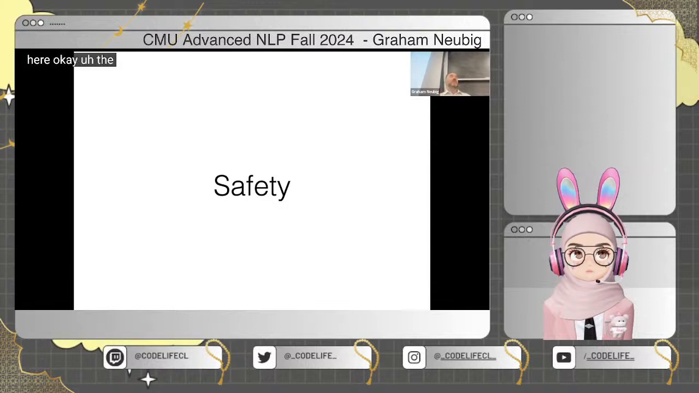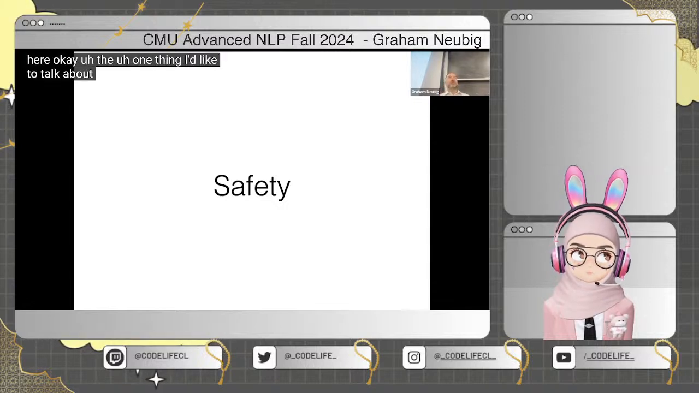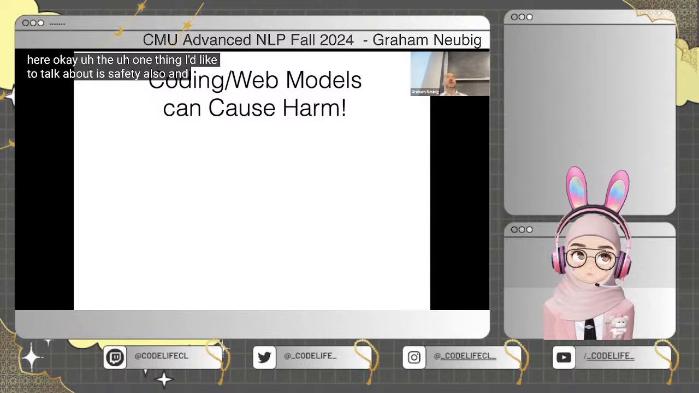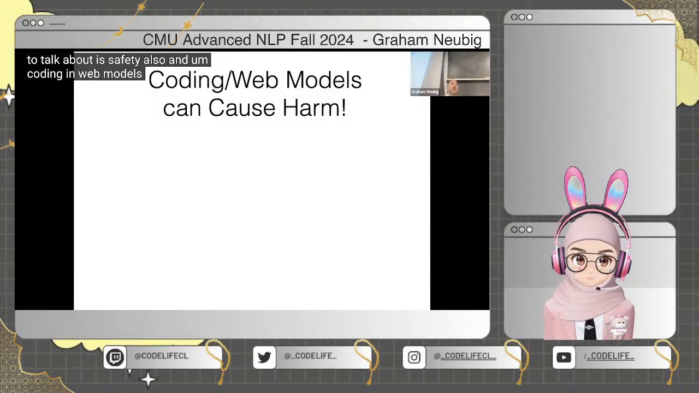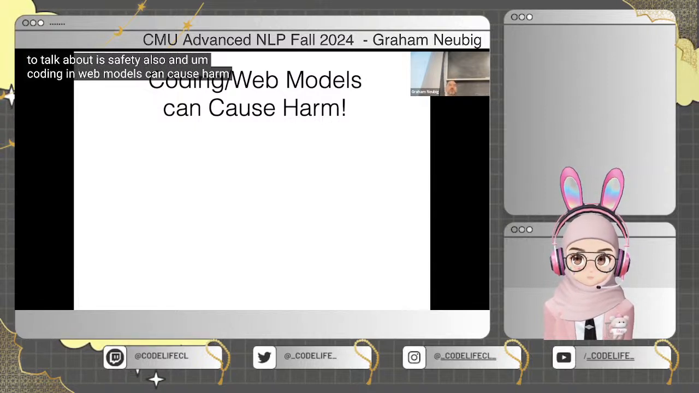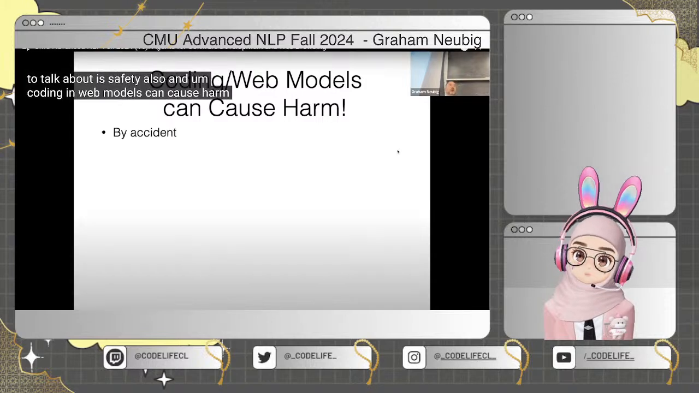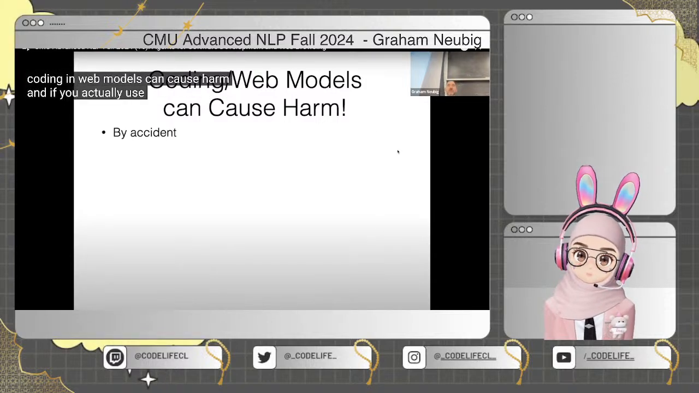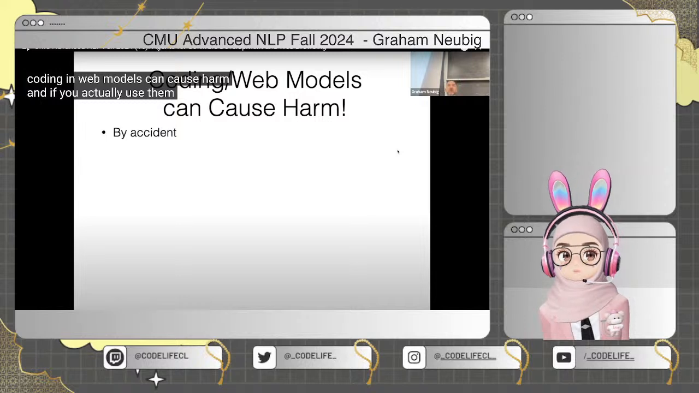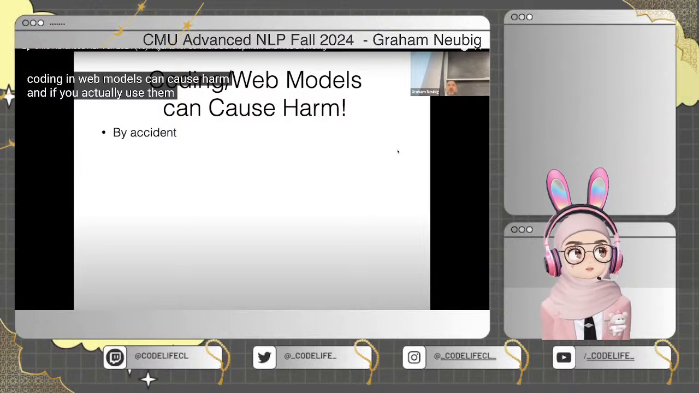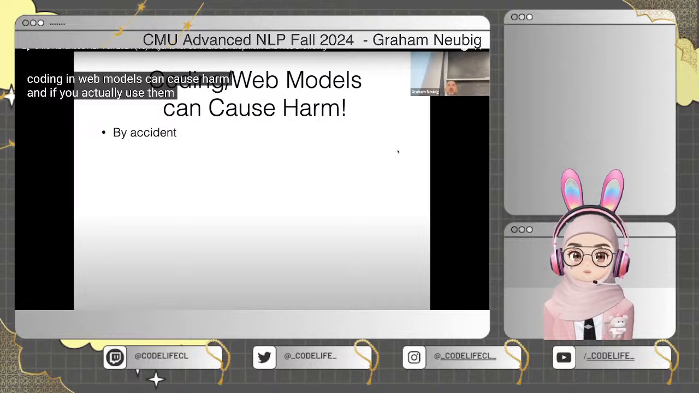Okay. The one thing I'd like to talk about is safety also. Coding and web models can cause harm if you actually use them. By harm, we are not saying like global warming, right? What do we mean by harm?